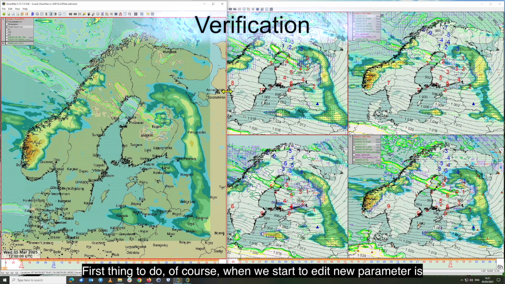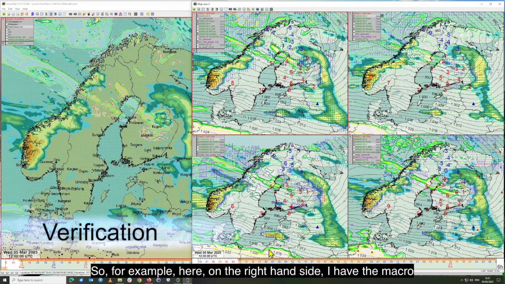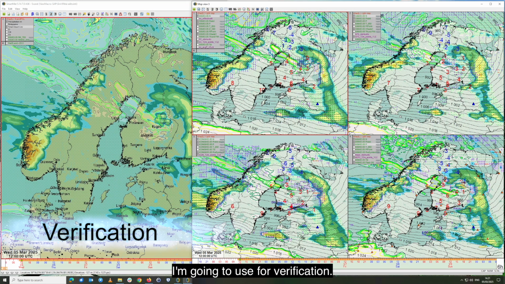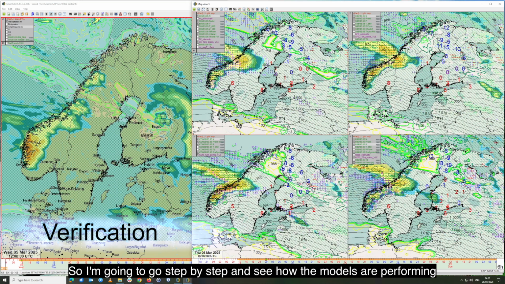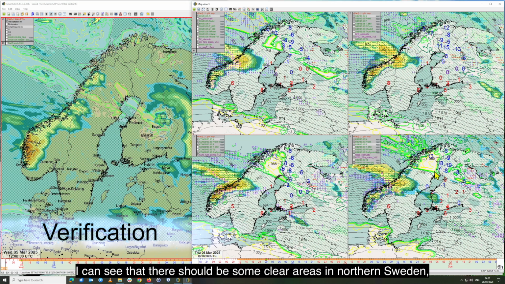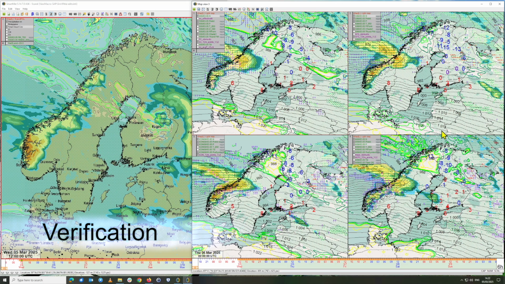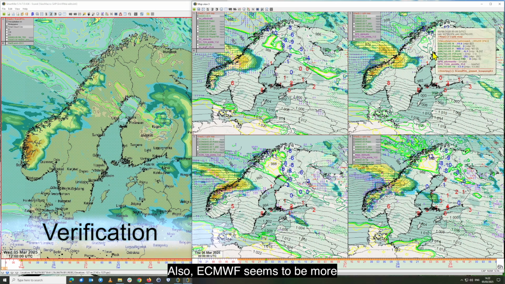First thing to do, of course, when we start to edit a new parameter is to verify the performance of that parameter. So for example, here on the right hand side, I have the macro I'm gonna use for verification. I'm gonna go step by step and see how the models are performing and look for the differences. For example here, during the nighttime, I can see that there should be some clear areas in northern Sweden. But on the other hand, this model, for example, is not suggesting the same features.